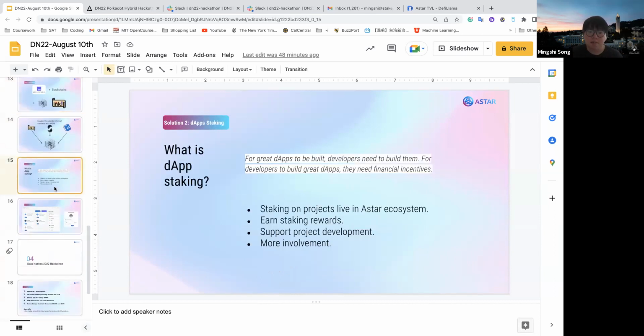Another big advantage of Astar Network is that we provide dApp staking features. In the Web3 ecosystem, we can clearly see that each blockchain has incentive programs for miners, for users, for liquidity providers, but there is no blockchain providing long-term sustainable incentives for devs, who are the most important contributors to the network.